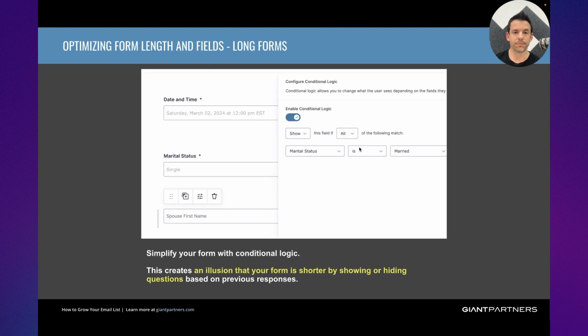Another thing you do is add conditional logic. It creates an illusion that your form is shorter by showing or hiding questions based on previous responses. For example, if you're asking for marital status, there's no reason to ask for spouse if the person enters single. But if they click the drop-down married and you have to know the spouse name, it'll only ask for the spouse name if they select married. So you're going to save on a few fields just based off of that.